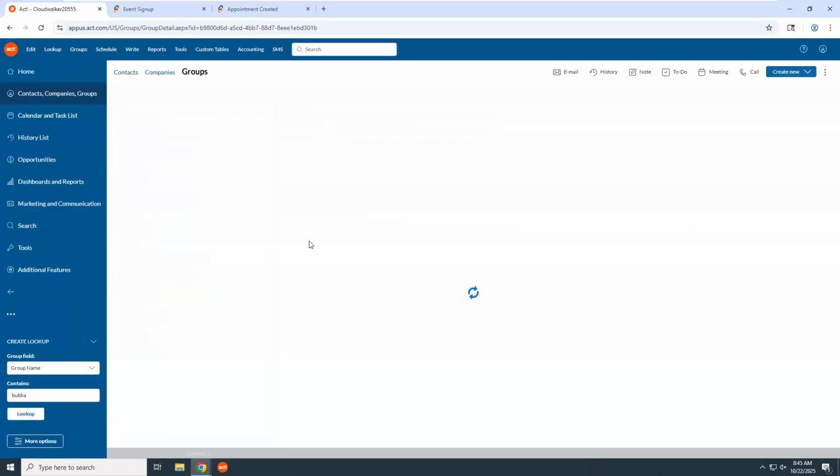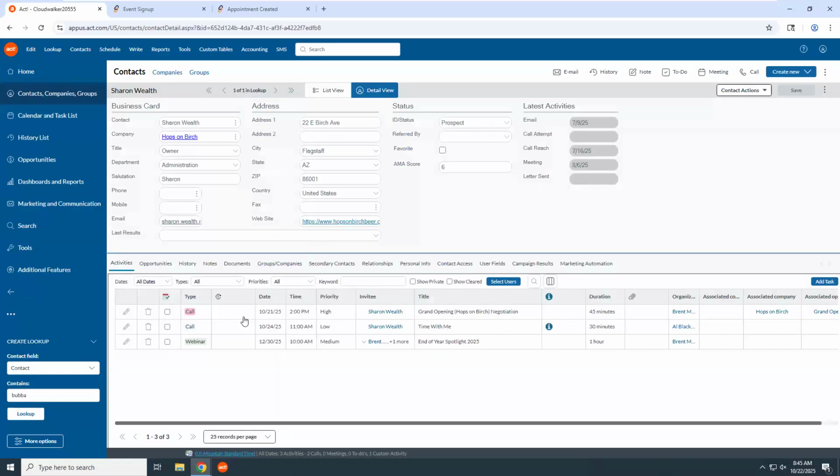If I look at the detail view for Sharon, I'll also notice that we have her signed up. She's going to be attending this webinar. So it shows up on the activities tab for Sharon, and it'll also be on my calendar as well. But again, use that one sparingly, because if you have hundreds of people signing up, you don't want all those people associated with one activity. It gets a little bit crazy. So there you go.